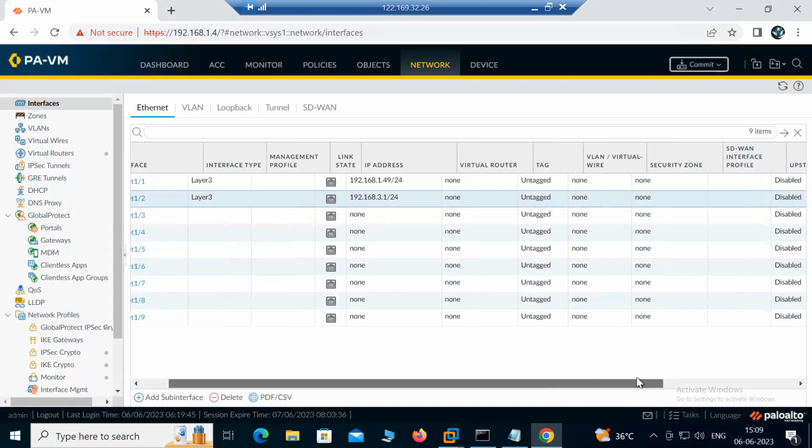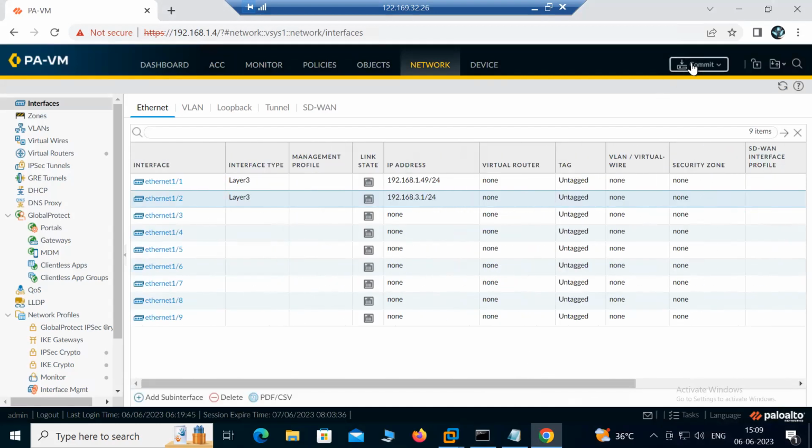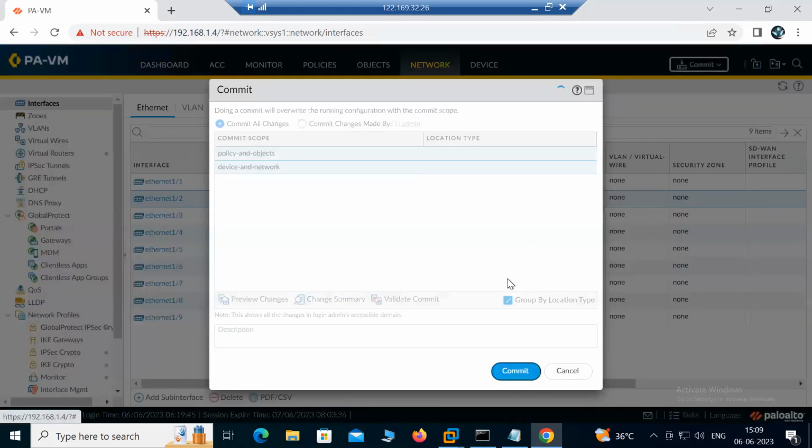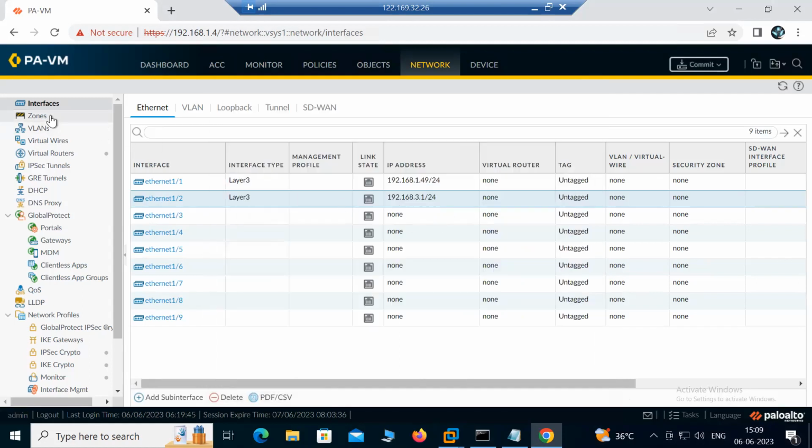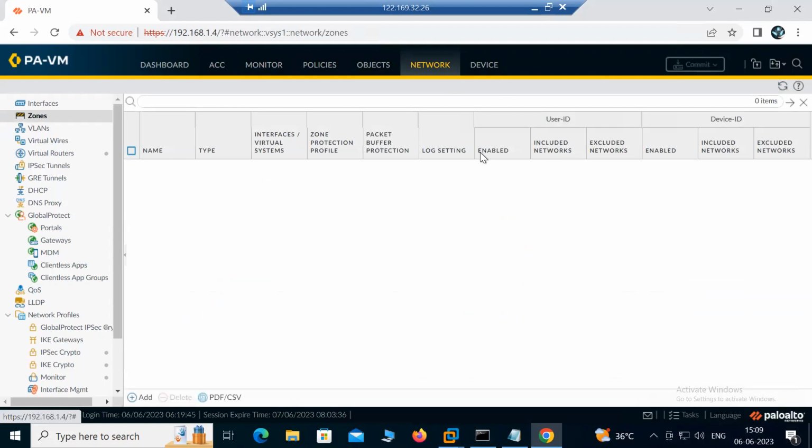So now we have done this. Let's commit. The commit is in process. So let's start the zone. The firewall is a next generation firewall, so we need to create the zone as well. So I will create the zone.